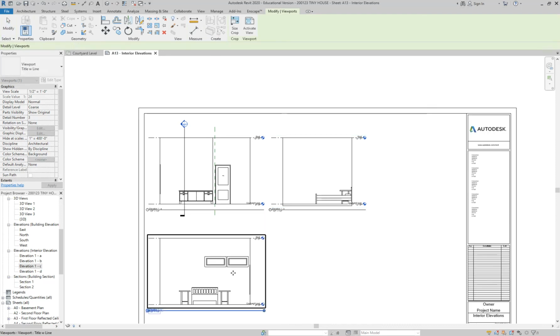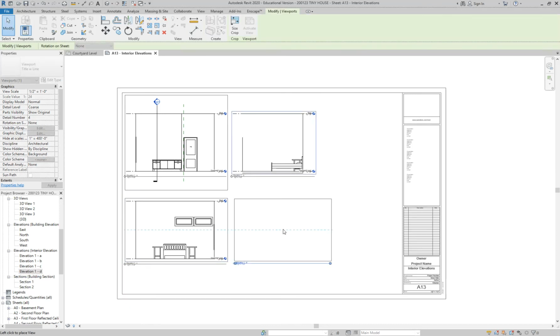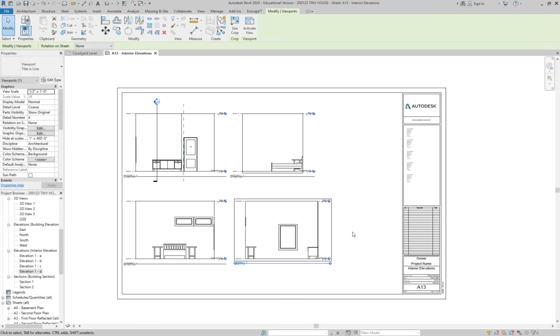At the end of the day, this will be what represents you and your project. You won't be there at every meeting with your client or with your contractors, so you want your drawings to look professional.